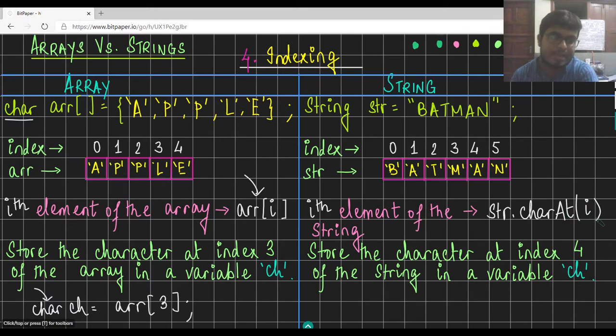Now, here's a small little exercise for you. Store the character at index 4 of the string in a variable named ch. Now, you must always remember that str.charAt always returns a char type. It never returns an int type, it never returns a double type, but it returns a char type. All right, and that is the reason why the name of the method is charAt and not something else. So, pause this video now and try to solve this for yourself.